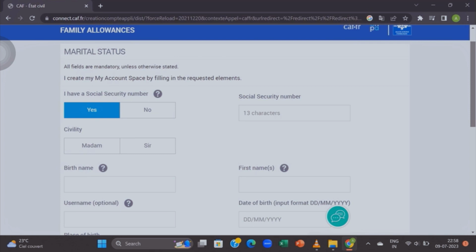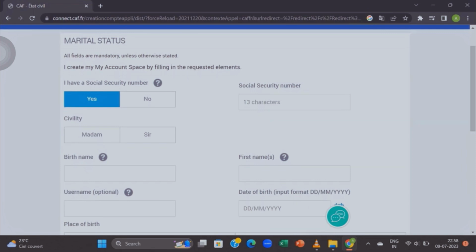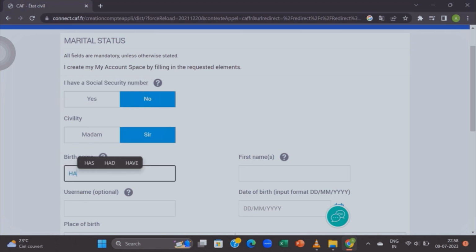So as you can see, if you don't have a social security number, of course you don't have one because you have just reached France, so we click no. If you have one, you can go for the social security number and type your 13 characters of social security number. You can also do civility, which is madam or sir. So we go for sir.